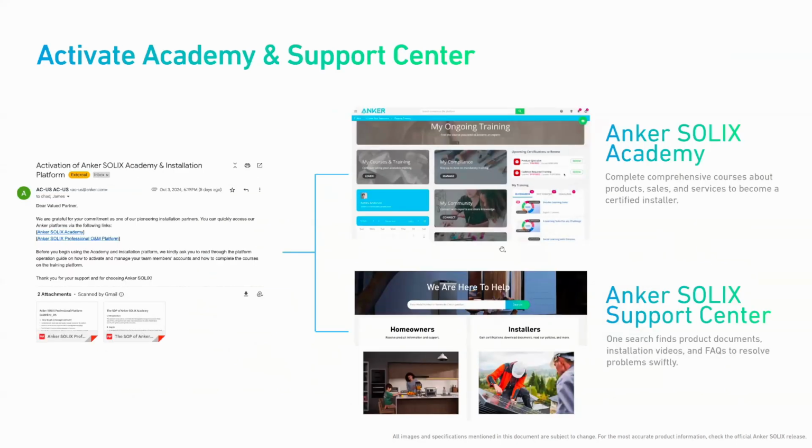Going into a little more detail here, that welcome email that I was talking about, you can see that here on the left side of the screen. It'll contain 2 links, which you're going to want to keep and bookmark. It'll be the link to our Anker SOLIX Academy, which is where all our training is done. You'll have to go through our training and certification process there. And then there'll be a link to our O&M platform. That's the platform that you'll use to monitor all of the equipment that you have installed in the field.